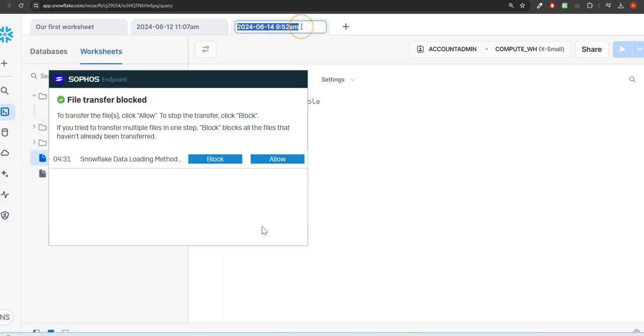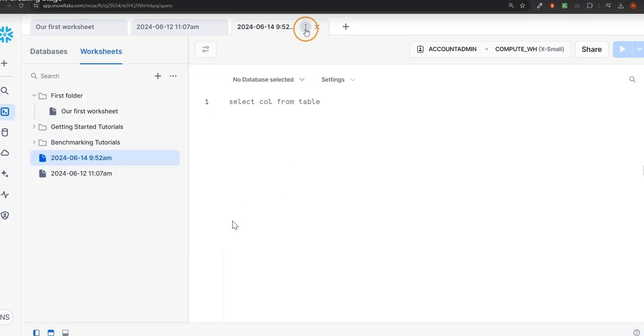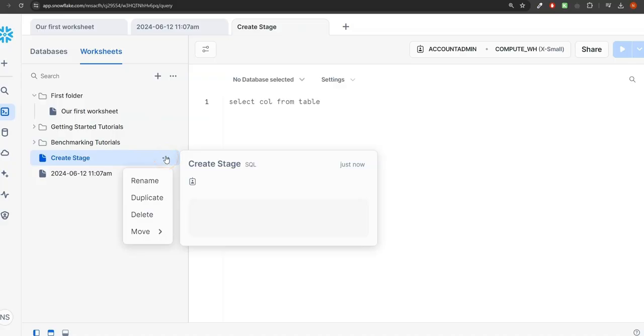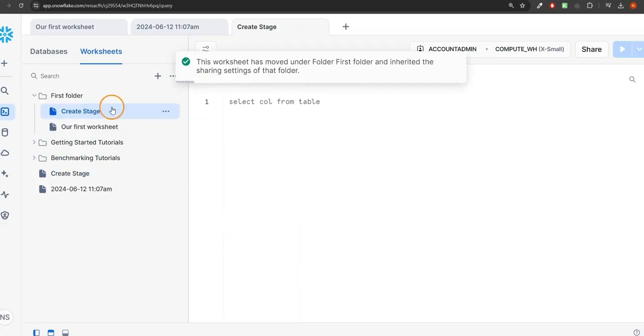So here we can either double click in it, or we can also just click on these three dots and then say rename. So here we want to say, for example, create stage, so that we can reuse this, and we can also move it into this first folder. So we can click on these three dots and then we could say move into first folder.